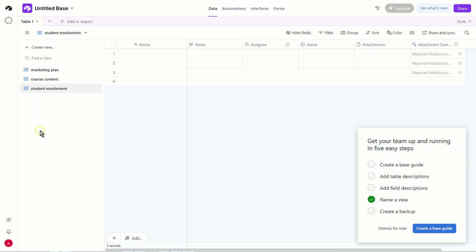Now that we've done that, let me explain why this matters. Your tables act as a framework for your launch. They help you visualize your entire project, making it easier to manage tasks and deadlines.